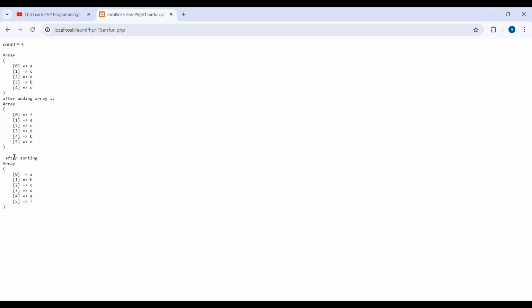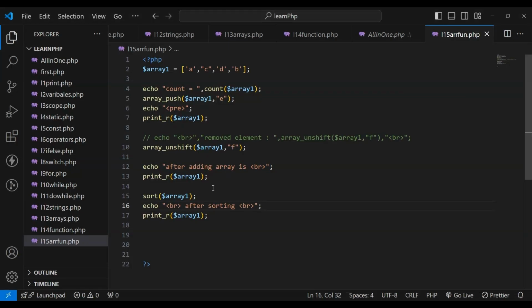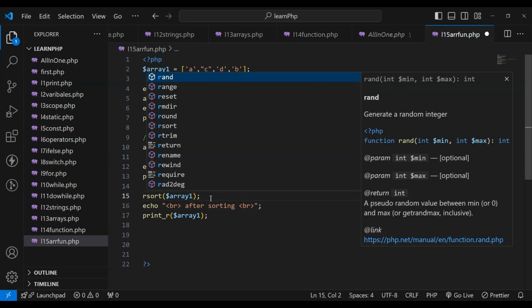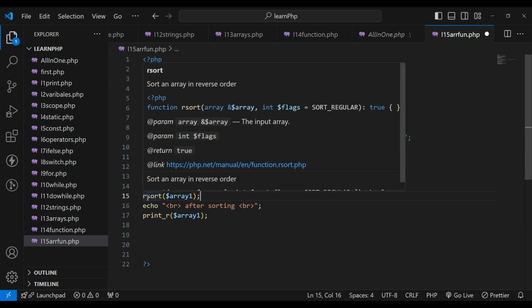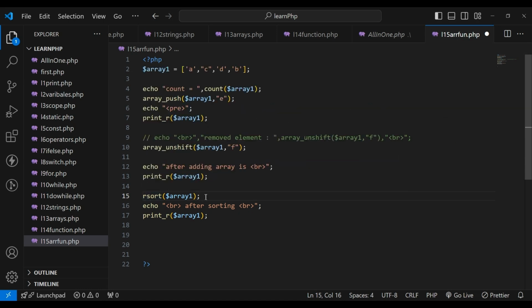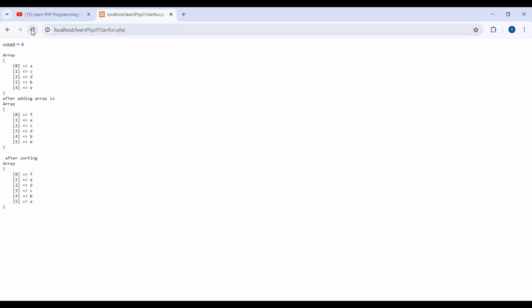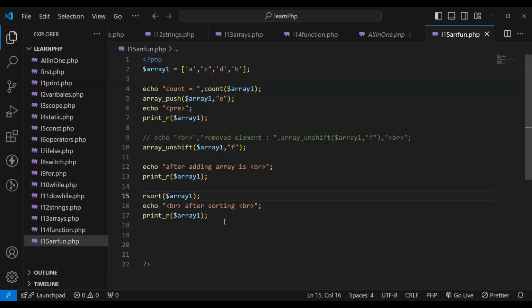So you can see that after sorting it is giving all the elements in the ascending order, A, B, C, D, E and F. Now if we want to sort in the descending order, then we can use rsort. Instead of sort, if I add r in front of it, then it will sort in descending order. You can see that. So now it is starting from F and going to A.